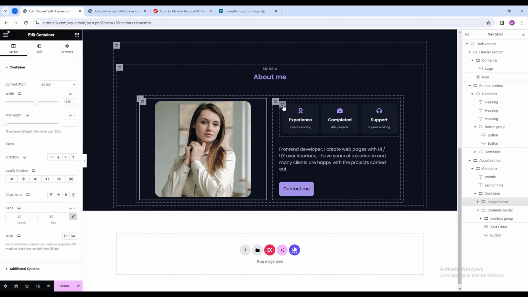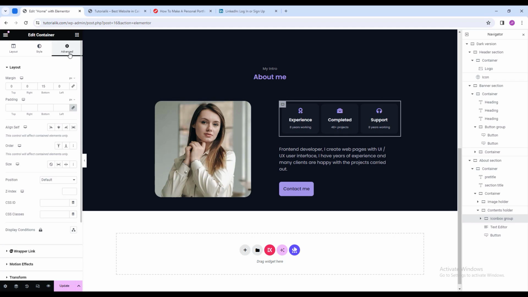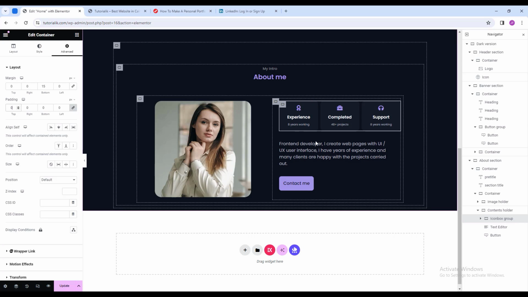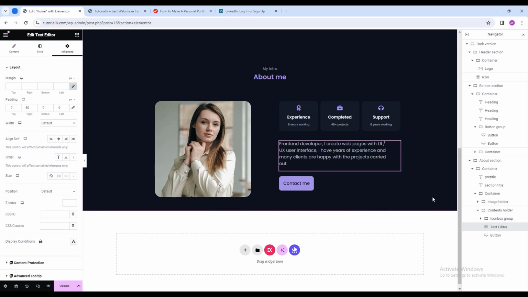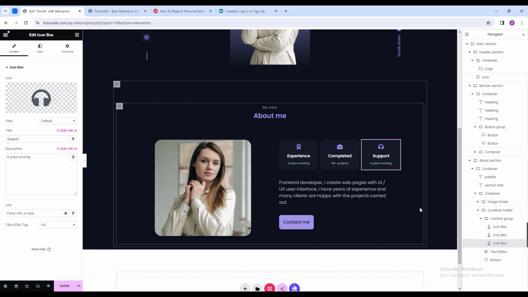I'm going to select this icon group container. From here in the Advanced tab, I'm going to make the padding all 0, so it doesn't have unnecessary space. You can see everything now looks perfect. Cool. Now let's make our about section responsive.